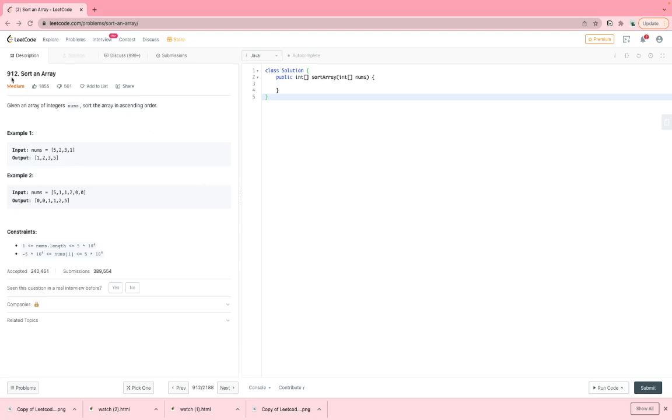Let's solve this LeetCode problem 912, Sort an Array. Given an array of integers nums, sort the array in ascending order. Okay, here are the constraints.